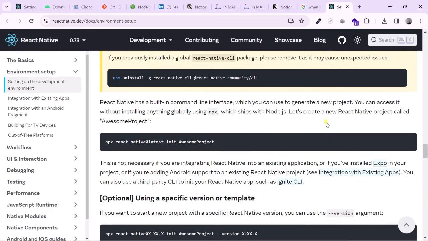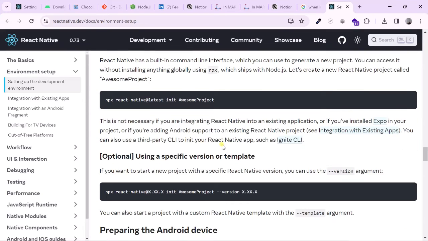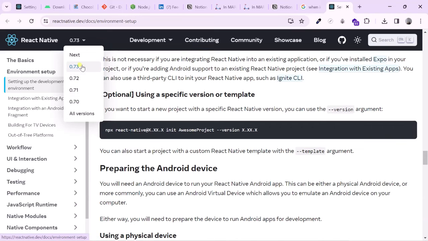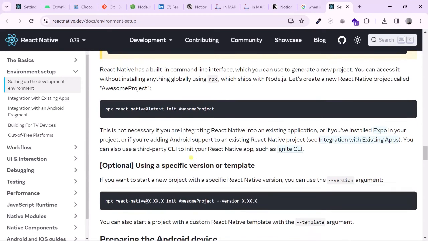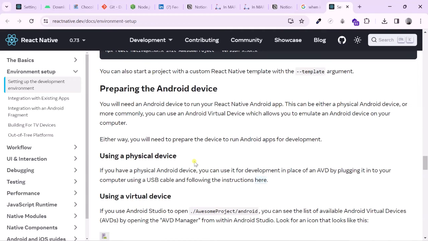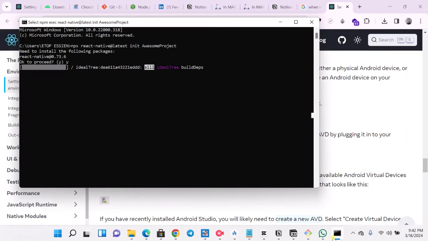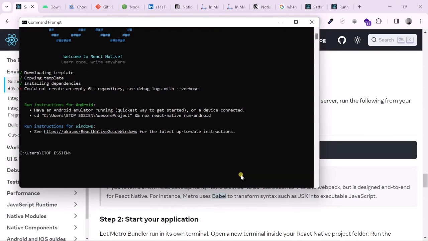The reason I didn't follow through with this is that I've not previously installed a global React Native CLI. You can also do this when you want to specify the version, whatever version you want. What this is going to do for us is get the latest version. Okay, after a long wait, let me see if it's all set up. I can see that the app is done installing.